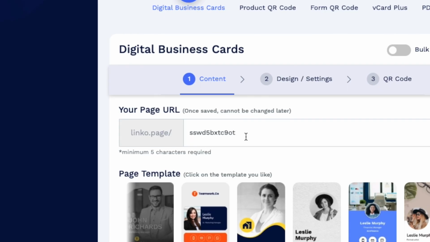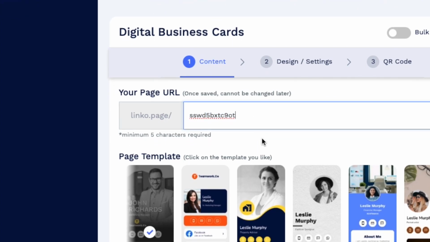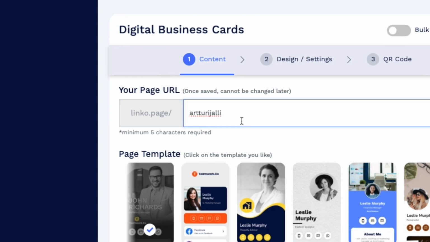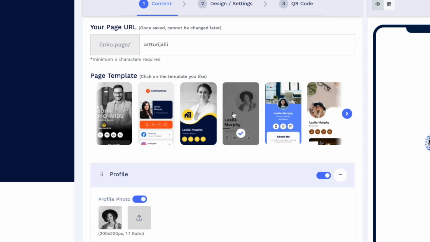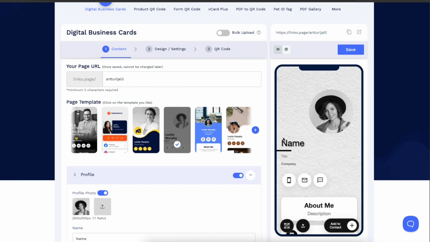So first and foremost, you can choose your URL for the link, because this digital business card is also going to be like a web page and it will be accessible through a URL. So you can do something like, for example, Artturi Jalli. So this will be linkco.page/Artturi. Then you can choose a template. I like to keep it simple, so I will click on this one, and here on the right hand side you will see the rendered preview of the template.